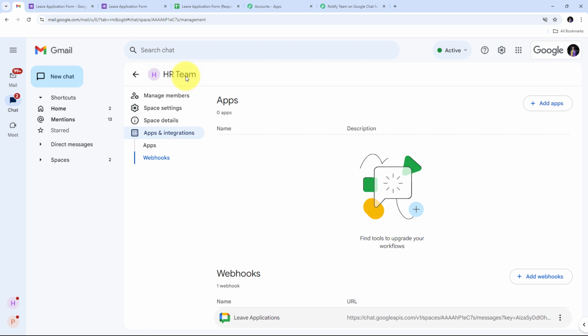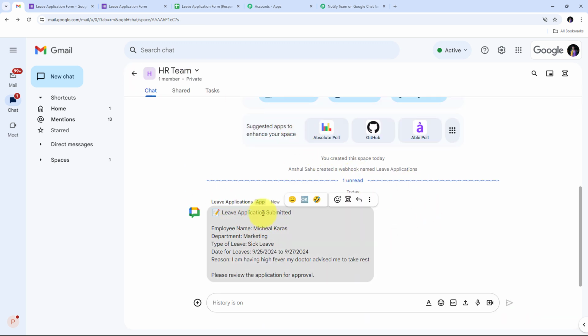And here this is my space for the HR team. So I'm going to go back to my space. And here in this space, we can see I've just sent a new message. That is my notification message for the leave application. And here the message is: leave application submitted.